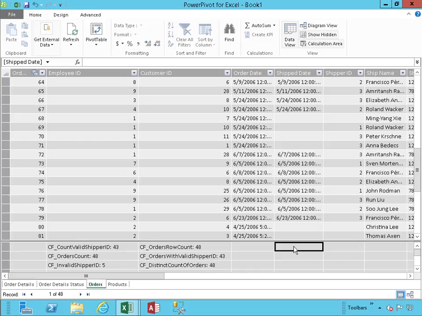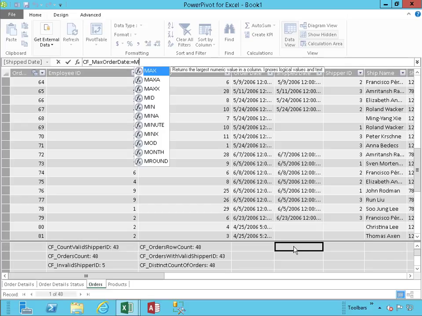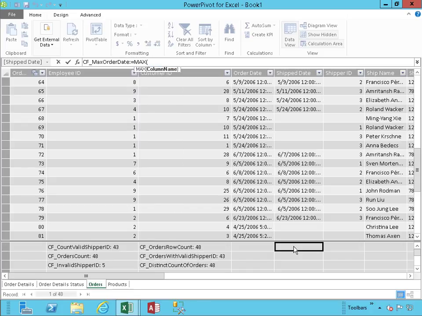Now we're going to find out what was the latest order date that we had. We're going to create a calculated field named Max Order Date. We're going to use the Max function. We're going to apply it to the order date.